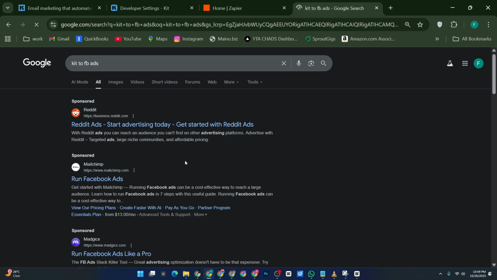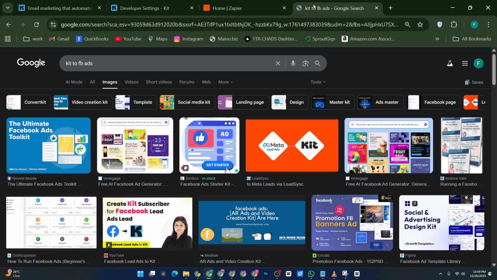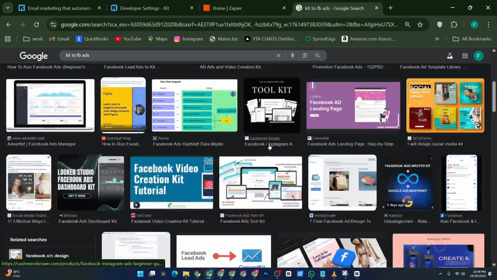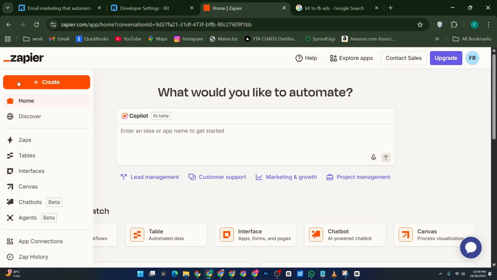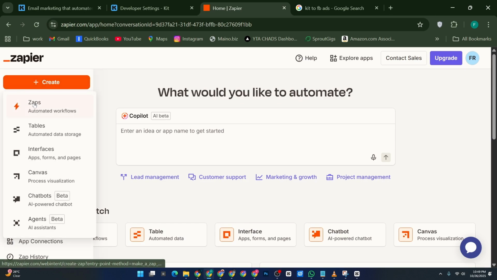To get started, you'll first need a Zapier account. Zapier helps you connect ConvertKit with Facebook ads automatically. Once you're logged in, head over to your Zapier dashboard.